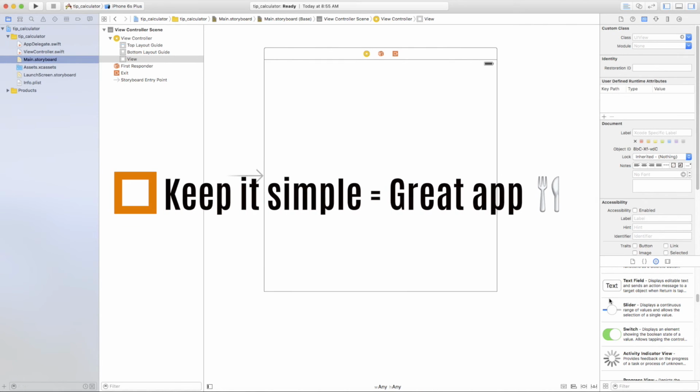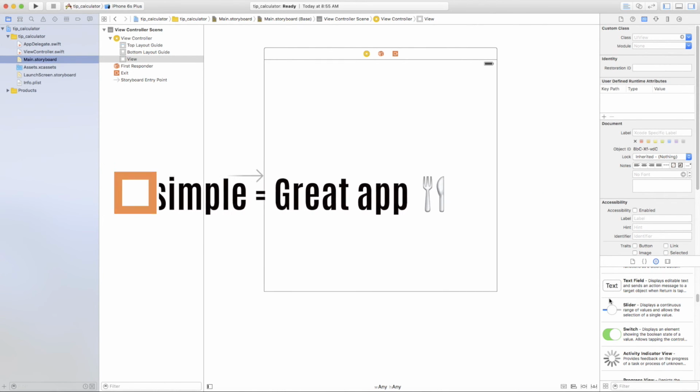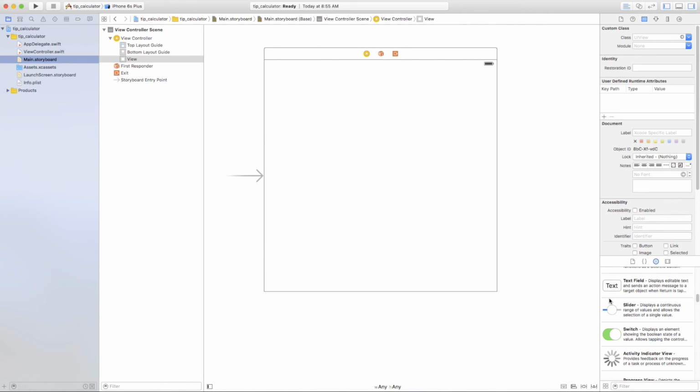Sometimes the best apps are the simplest. So start with what you absolutely need as your core and build from that.